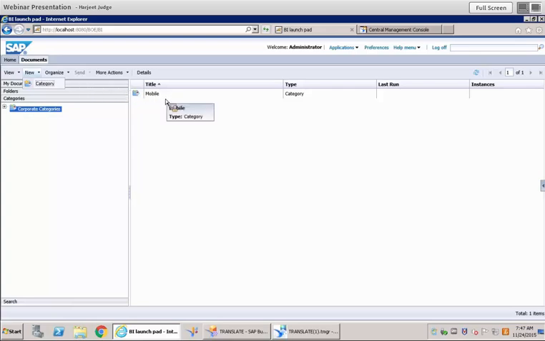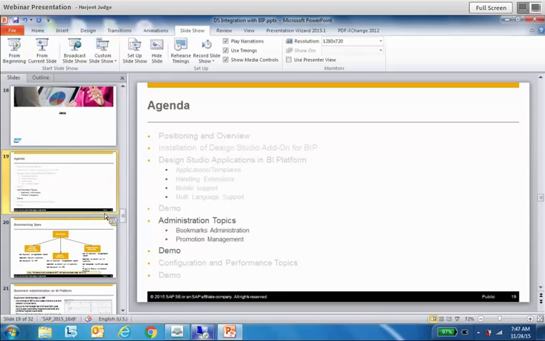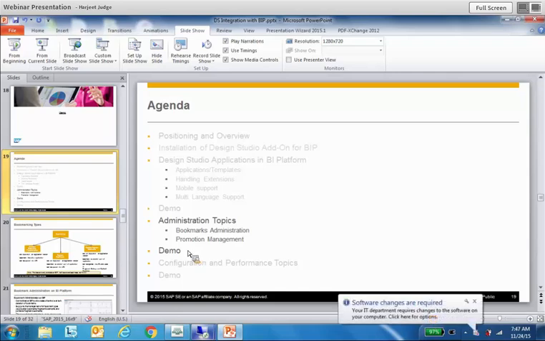Okay. The next topic that I wanted to talk about was some administration topics. I'm probably going to skip the demo for this because I think we won't have enough time to cover every single topic. In the administration topic, we're going to talk about bookmarks administration as well as promotion management. Let me put this in presentation mode.